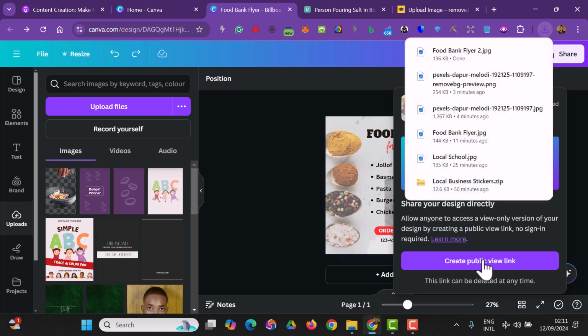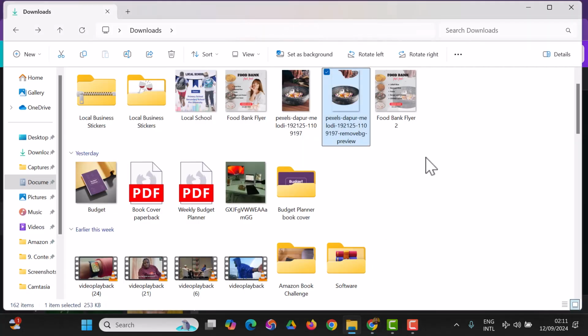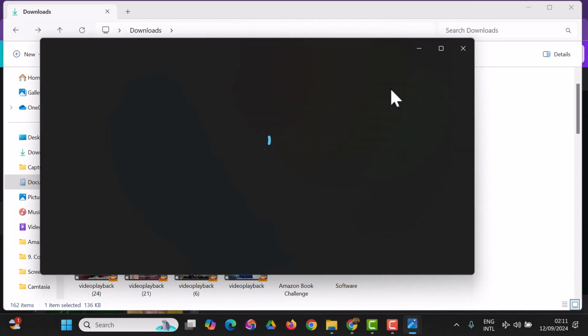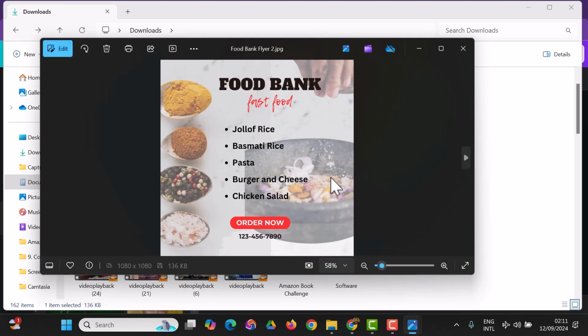I hope to see you in the next lesson where we get to mock up this particular flyer. So we have two versions. This is the first version and this is the second version. I prefer the first version, but this is not looking bad either. This looks okay as well.